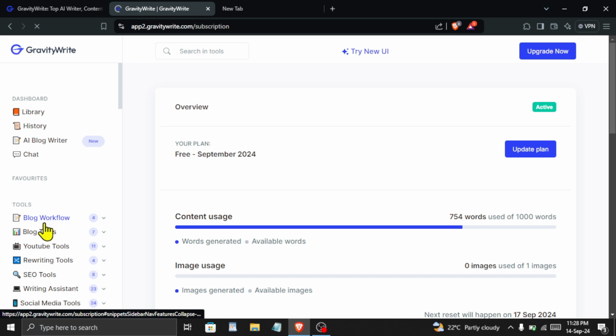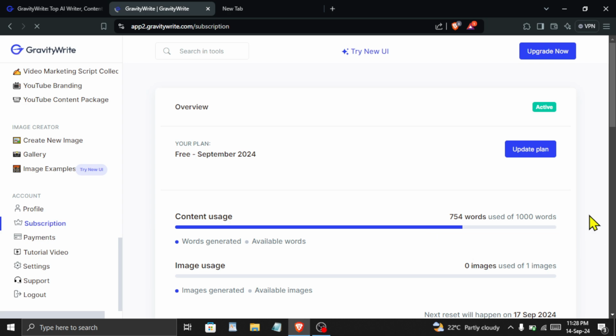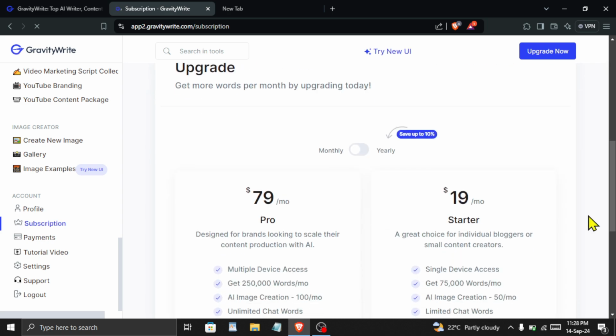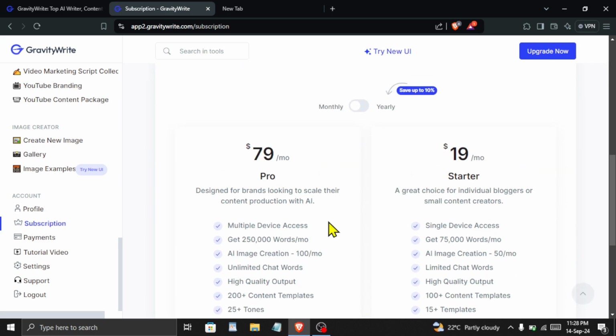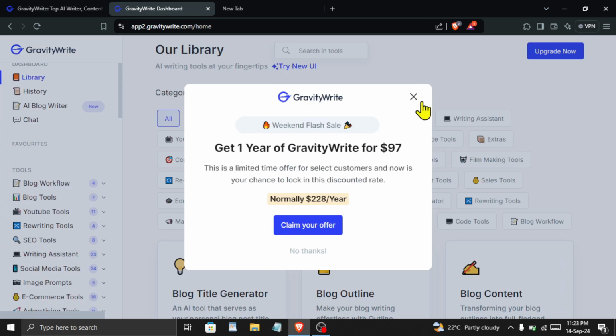You can see that with the free plan, we can generate 1,000 words, and this limit resets from time to time. If you want to generate more articles, you can upgrade your plan. Choosing a yearly plan will save you 10%. Also, you will find this weekend sale that offers the yearly plan for just $97 instead of the actual $228, saving almost 57%.